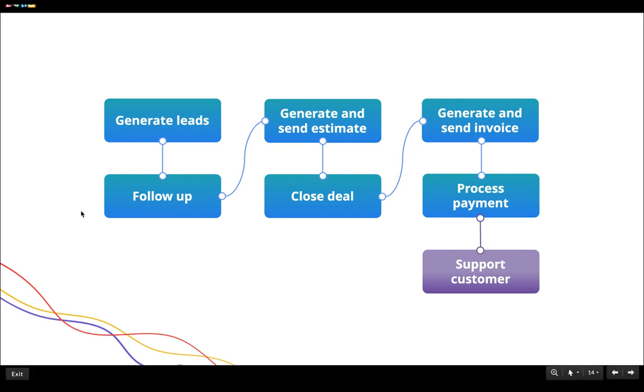But from there, I'm going to choose a lead, follow up with them. I'm going to actually create a deal with them and convert that person once I realize they're interested in my business. I'll generate and send an estimate, close a deal, generate and send an invoice to them, which is an official financial document. And then I'll have to log that payment on the accounting side of things and process that payment. From there, though, as we know, the actual relationship with the customer is not done. You then want to be able to support that customer and help them out.